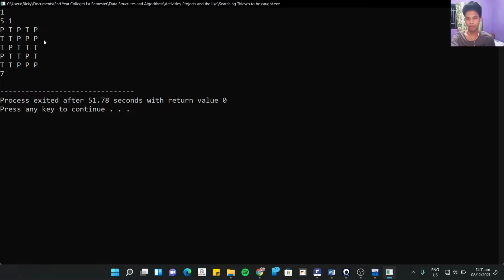So in row 2, we have 1 thief to be caught. In row 3, since the policeman is only one, this policeman can reach these 2 thieves but can catch at most 1. So in row 3, we have 1 thief to be caught. In row 2, this policeman can catch this thief. This policeman can also catch this thief on the left and this thief on the right. In total, a policeman can catch 1 thief at most.